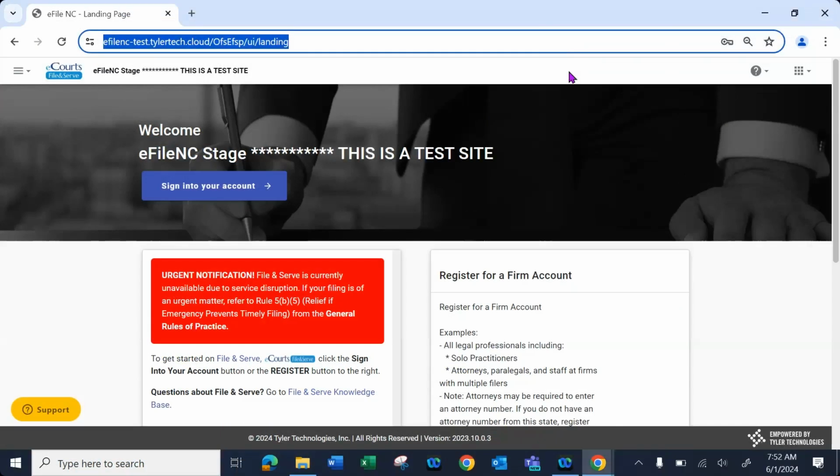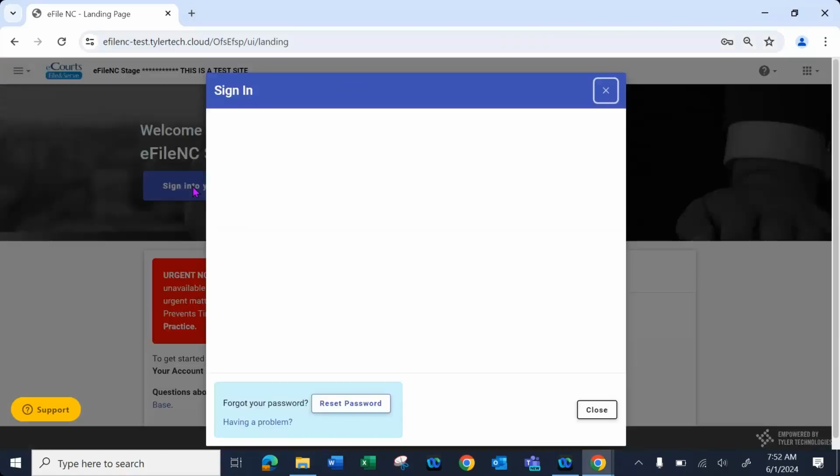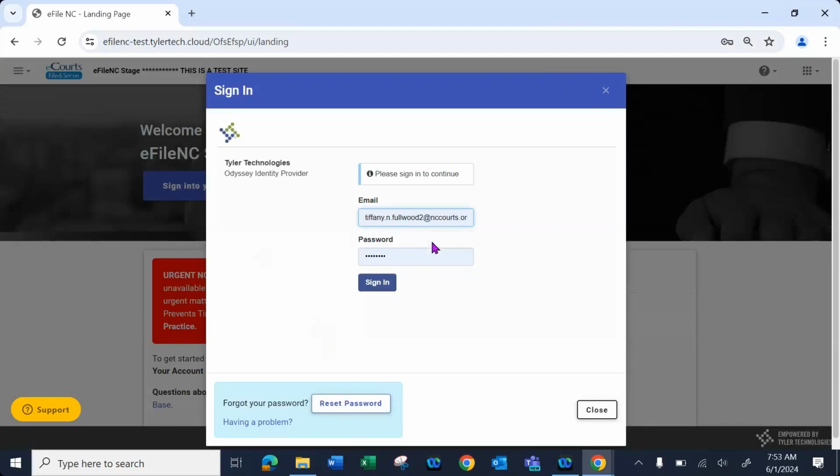Now that the firm administrator has completed the registration process, they may now sign in to their File and Serve account to continue setting up the firm. To sign in, simply select the Sign into Your Account button. Notice on the screen you are also able to reset your password here. To sign in, enter your email address and password and select Sign In.